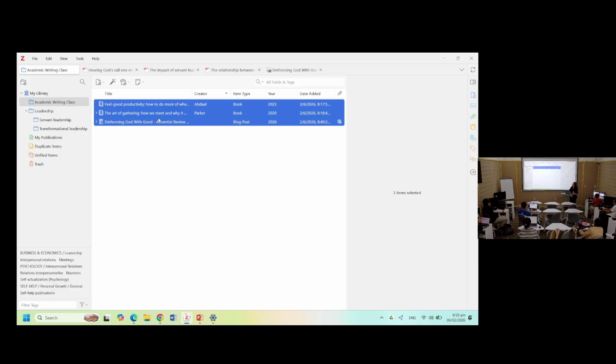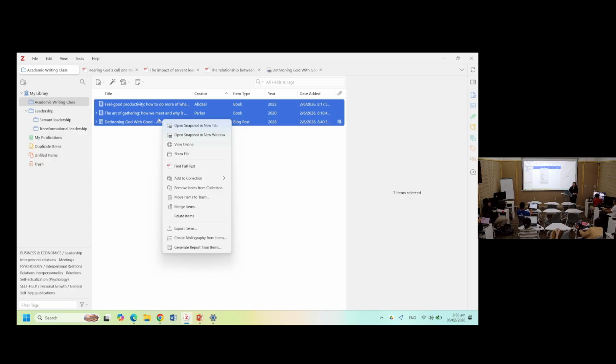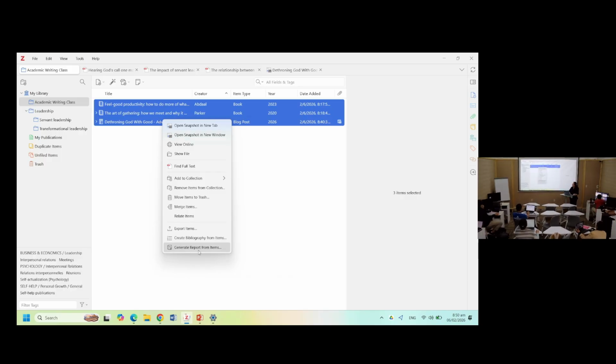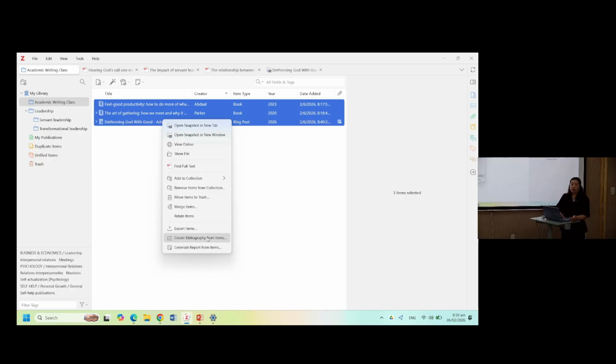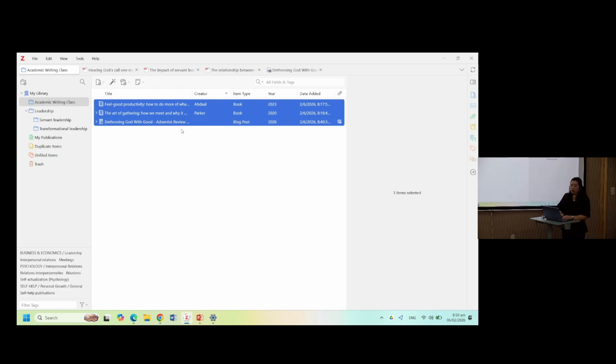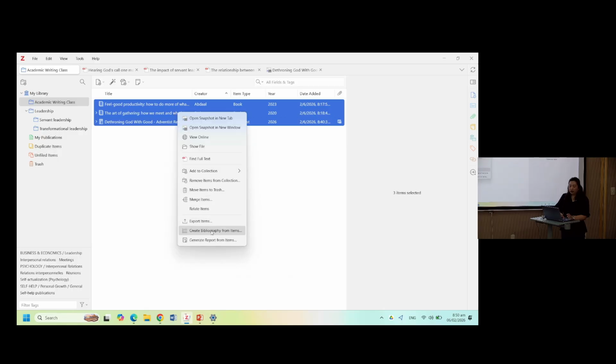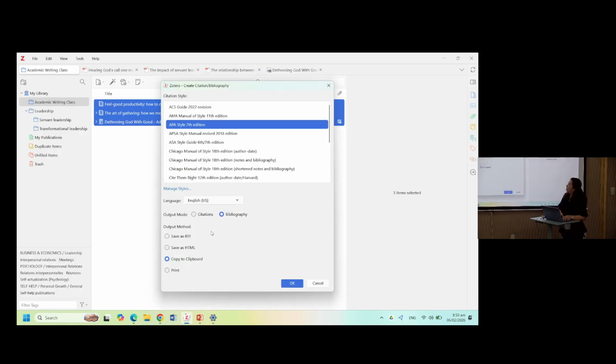Highlight it all, right click, and you will see here, create bibliography from items. Again, I'm just going to highlight it all, right click, and create bibliography from items. Then I'm going to select the right style. So I have here APA 7th.